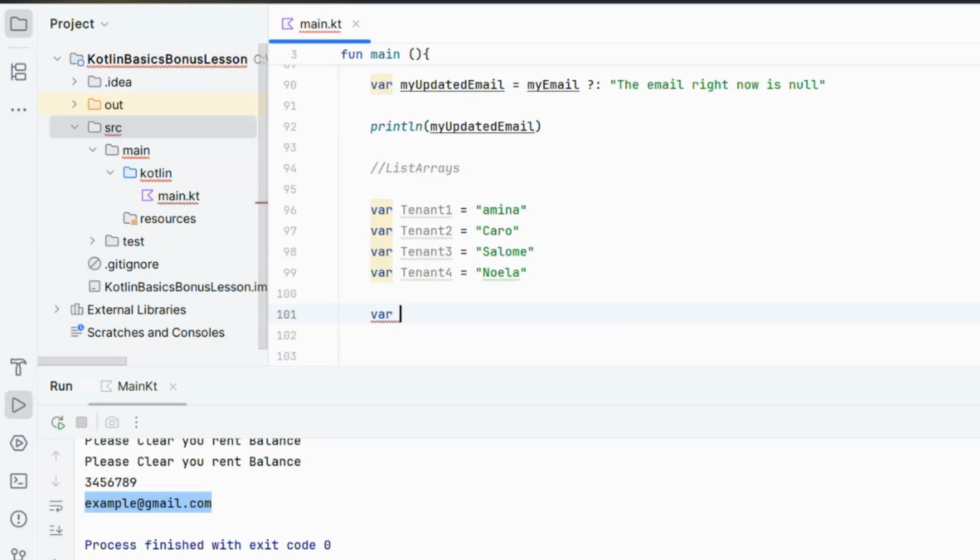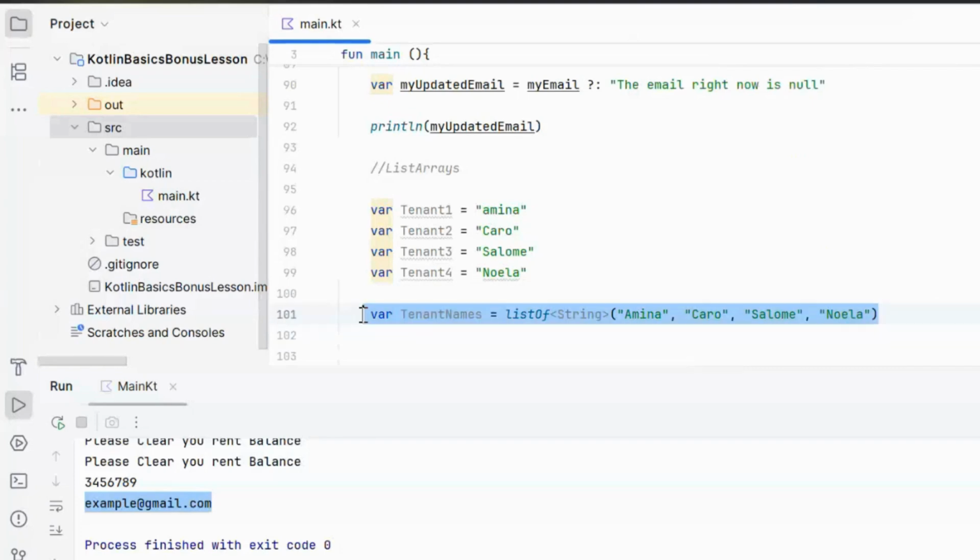So variable tenant names is equal to, and then you use the list of. This allows you to explicitly say the string, but you don't have to do it because, as I told you, it can infer. And then now write the different names: Amina, Caro, Salome, and Noel. So you separate them with a comma. This is the syntax of writing a list. This is the actual syntax of writing it.